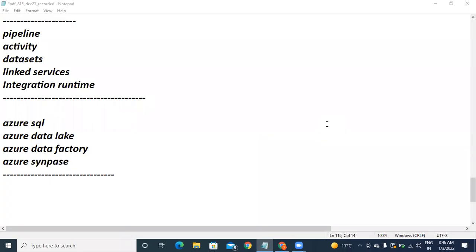I'm reading your questions. First question, by Mr. Imran, is access to Azure. Access to Azure means you have to create your account on the Azure site, with a credit card.